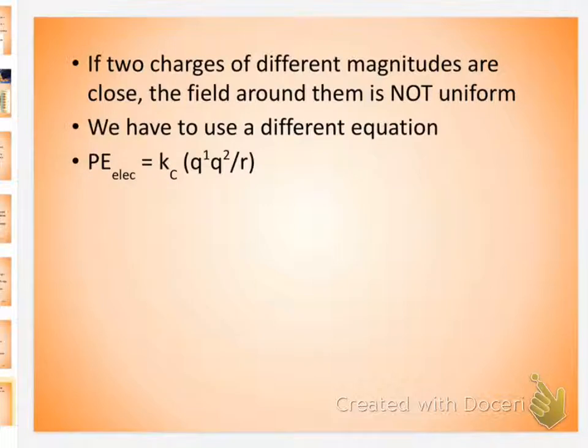In that case, we would have to use the magnitude of the field from each of them. We have the same issue with electrical fields. As long as you've got a single point charge, the field around it is going to be uniform. If you have two charges that are different magnitudes, you're going to have a field that varies.